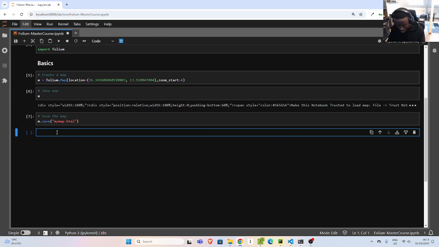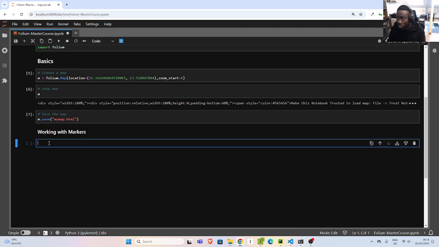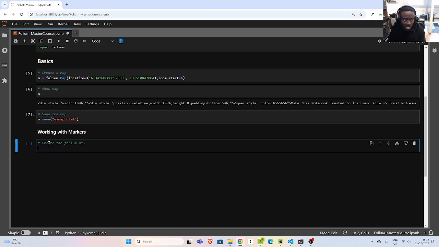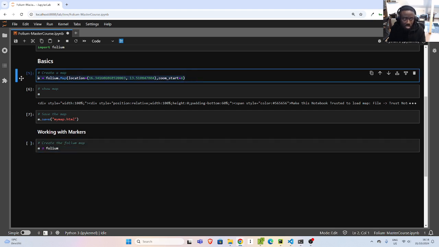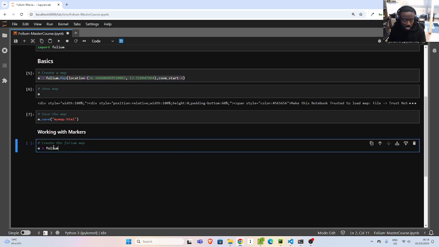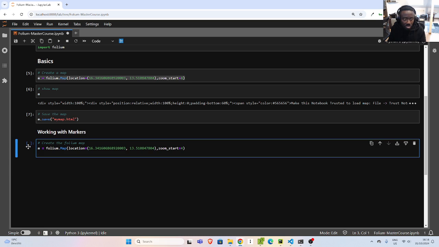Now let's see how to work with markers, because our map is very plain and doesn't make much sense. The simplest approach is, first let's create the Folium map. Let me copy this here, which is actually the same thing, and then I'll specify that I want to add a marker.